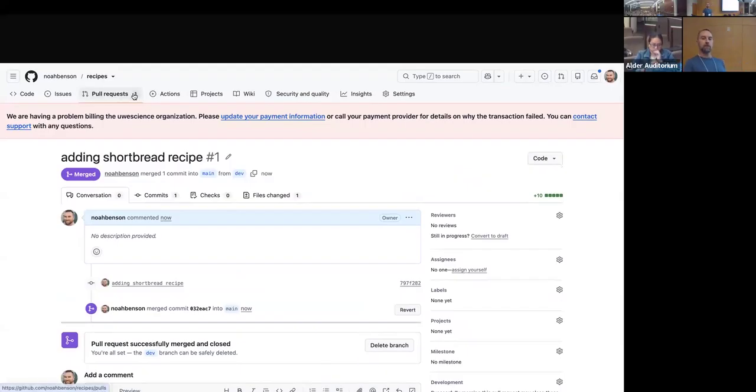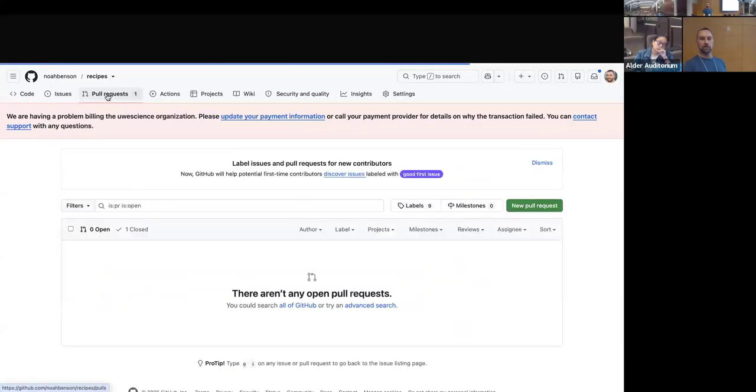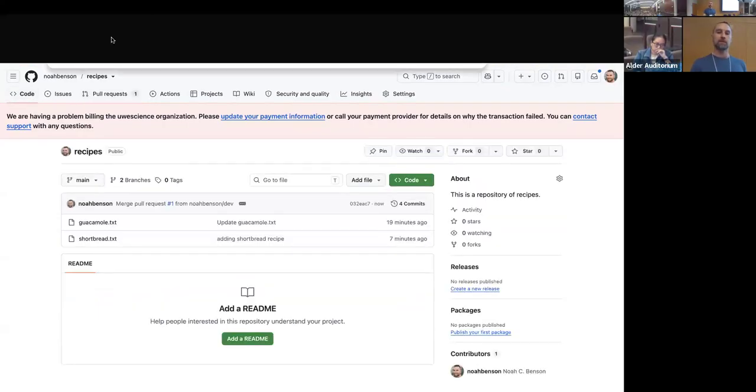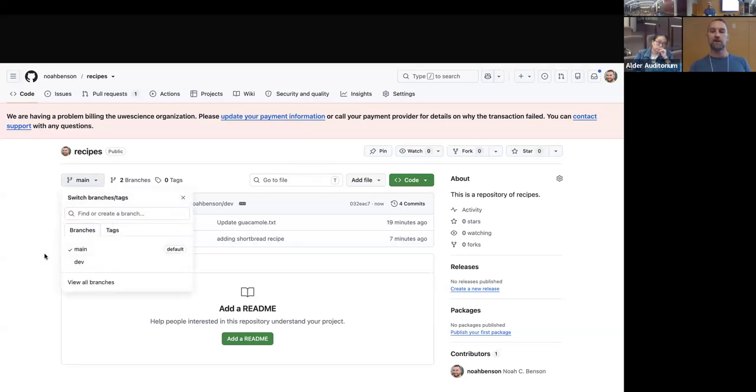Before I clicked that button, we had an open pull request, and you can see that by the one up here. But if we now click over here, we should have none. We have one closed pull request. If we go back to the repository root, just the repository page, we can now see that shortbread is in the main repository. So we merged that branch into the main repository, and there's still a dev branch, but it's now identical to the main branch.